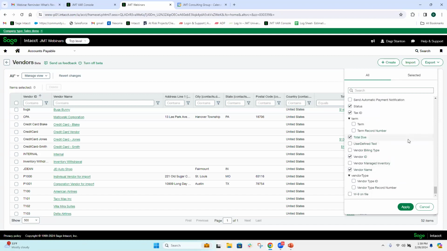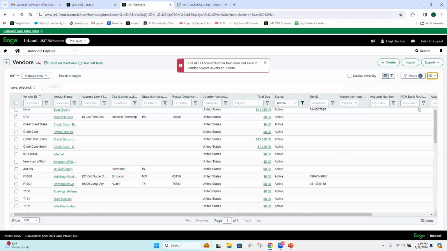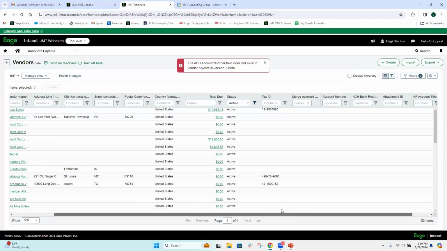So you have a lot of choices, right? If I click apply now, notice how it added the tax ID, the merge payments, the account number, the routing number. There's a lot of fields here now, right?